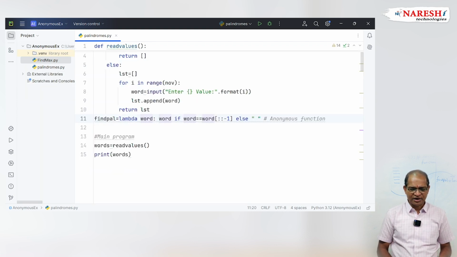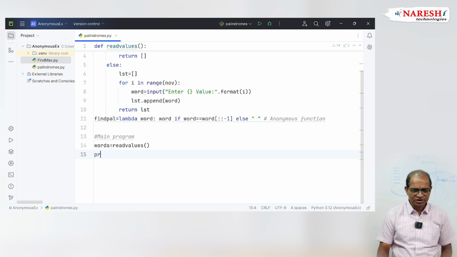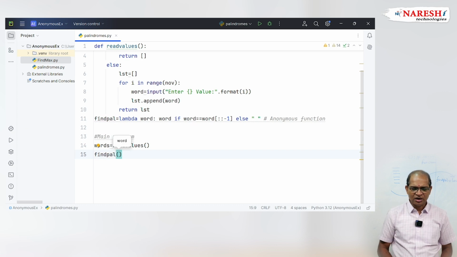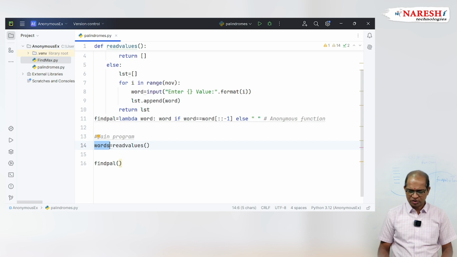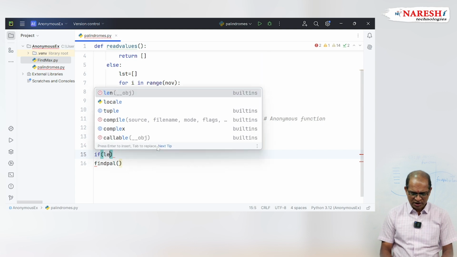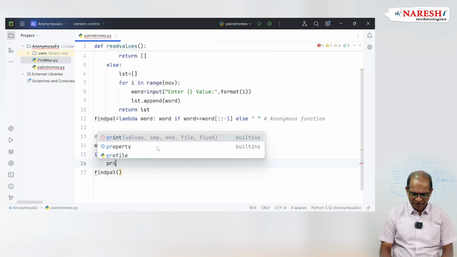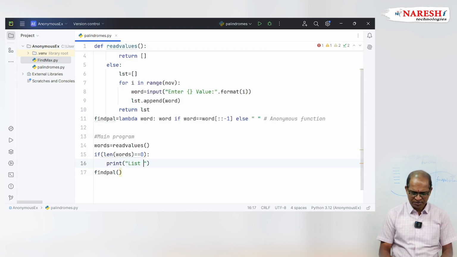Okay, let us find these words. These words I'll pass to find pal. Find pal, but I need to send value by value. How do you send the value by value? And moreover, if I want to send these words, first of all, words should not be empty. I'll write a logic here. Ln of words is equal to 0. I'll write it here. Print of list is empty. List is empty. No operation can be performed.